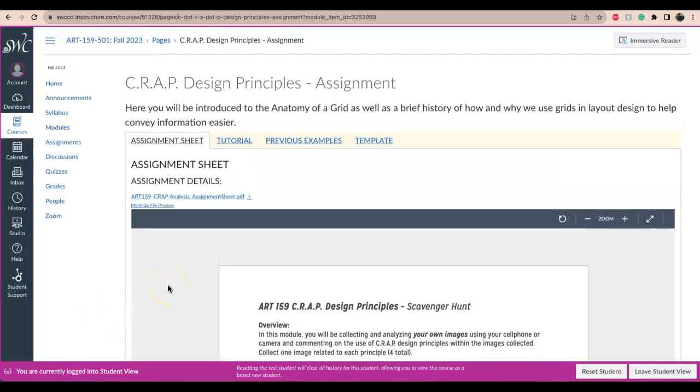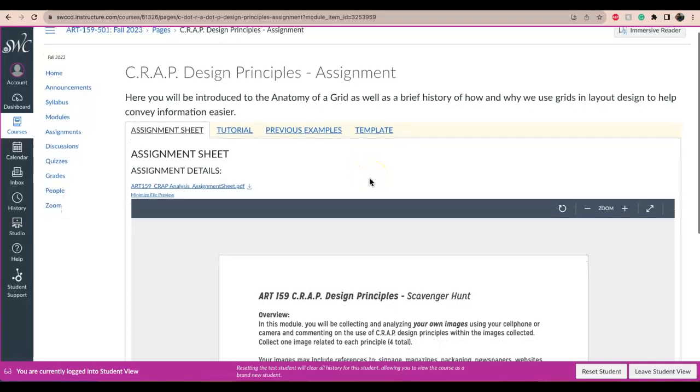Welcome to the Design Principles assignment for the ART159 Graphic Design Layout course. In this module, you're going to see that we have an assignment sheet that gives you all the details in regards to the assignment, as well as a tutorial video, which you're watching now, the previous examples, and a template that will be used for this assignment as well.